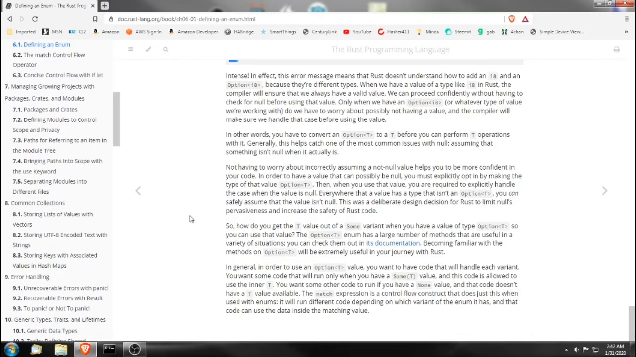In general, in order to use an Option<T> value, you want to have code that will handle each variant. You want some code that will run only when you have a Some(T) value, and this code is allowed to use the inner T. You want some other code to run if you have a None value.